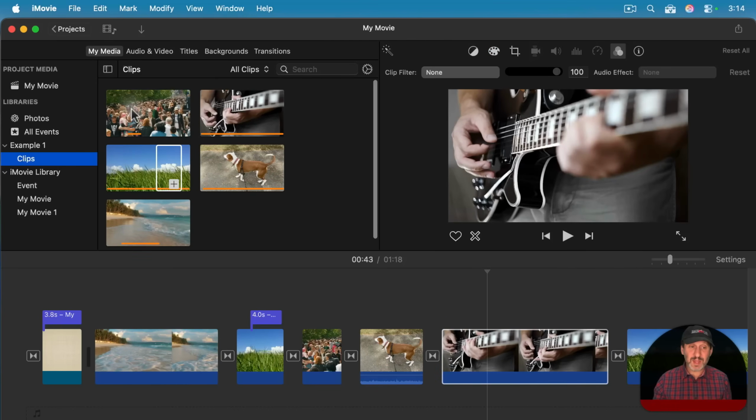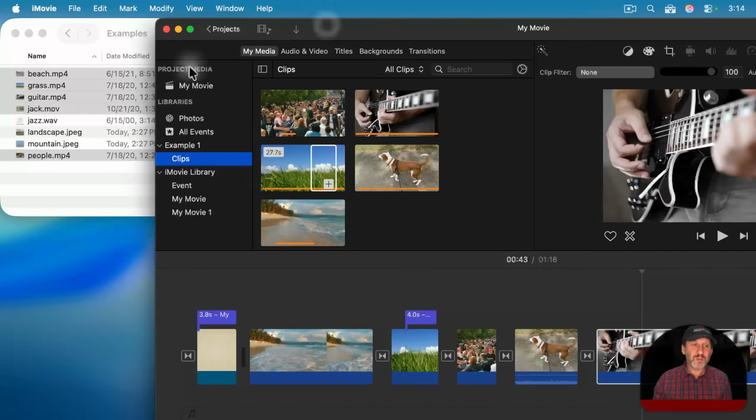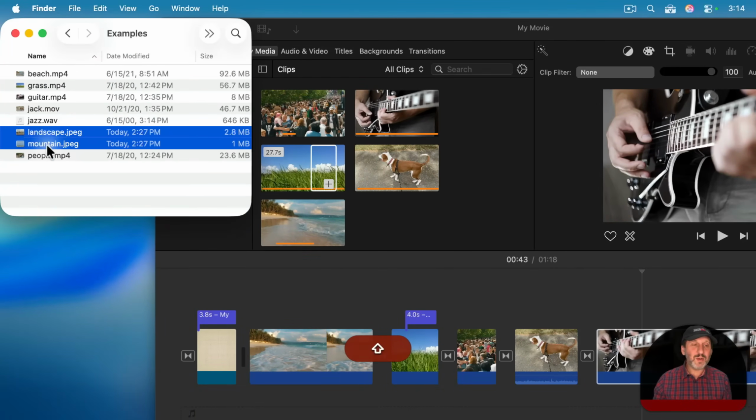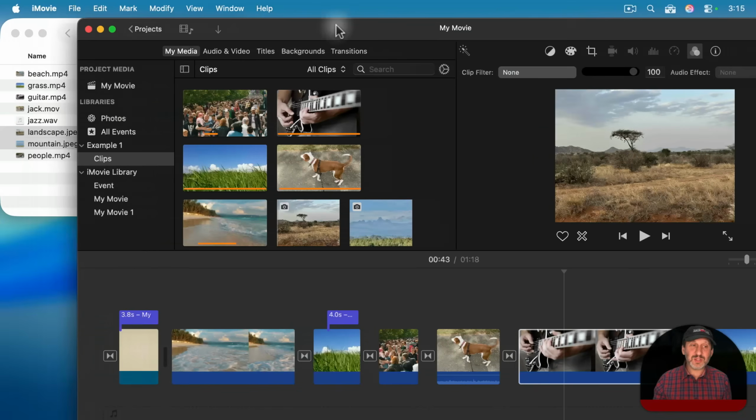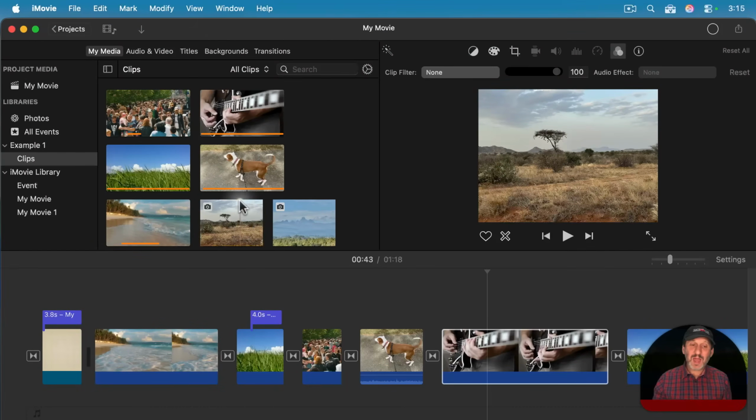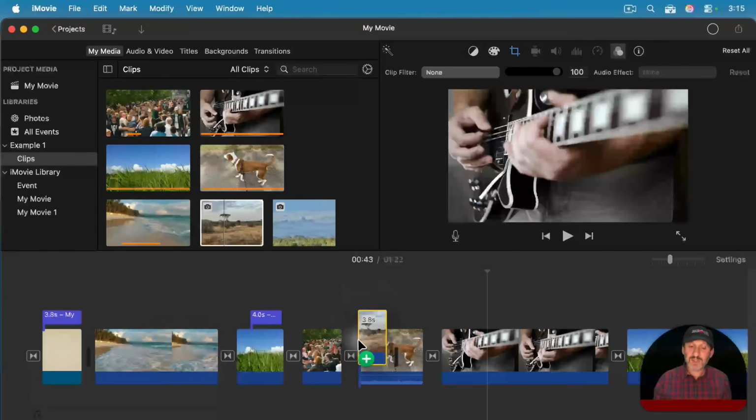So I'm going to go back to my media here. I've got those 5 clips, but remember I had those 2 images here. I'm going to select these 2 and drag them in as well. So now you can see I've got 2 pictures in there. I can drag one of these pictures in just like a piece of video.